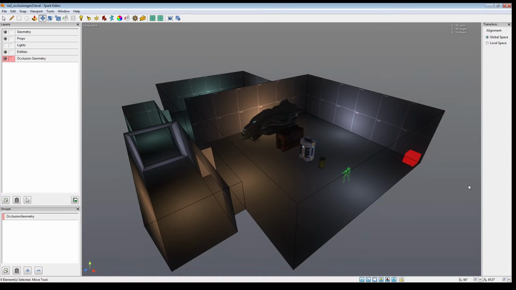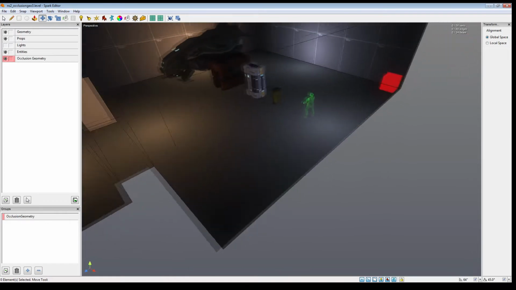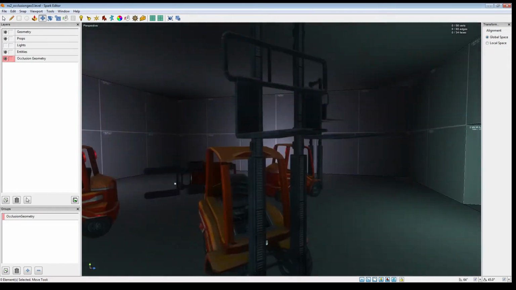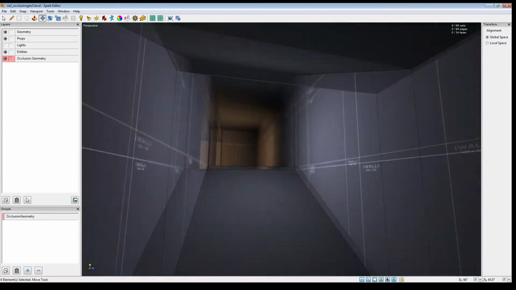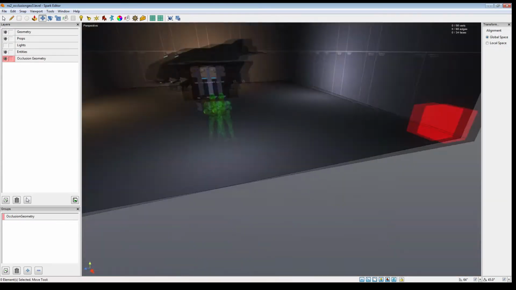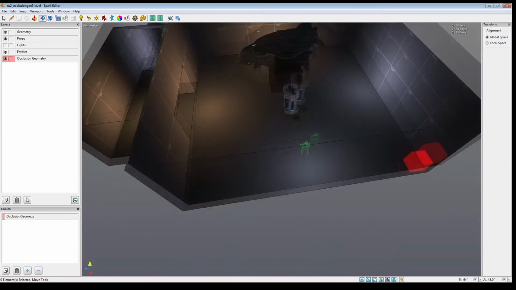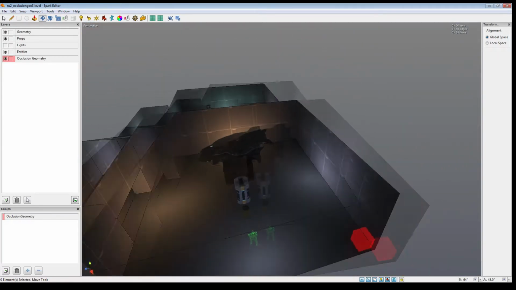Here we have a little test room that I will be building the occlusion geometry around. If you were to stand here, then without occlusion geometry, all of this would be rendered, as we'd seen before in my hack job of fail. So let's get to building some occlusion geometry.